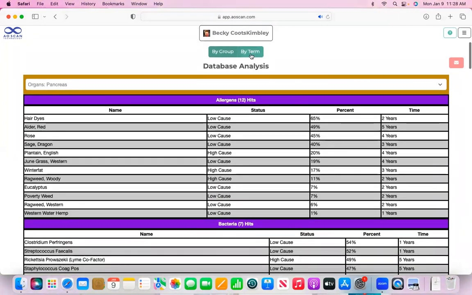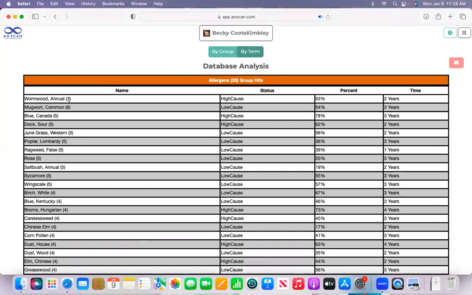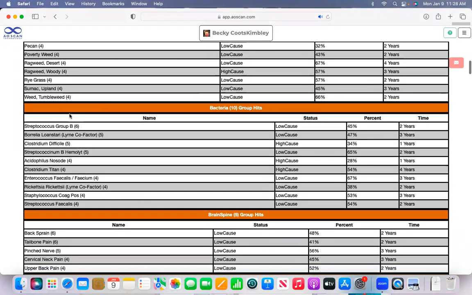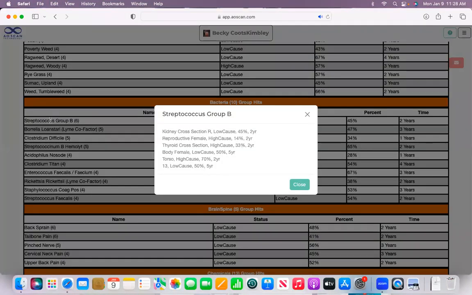You can also look at it by term. So more hits. This had 7 hits. That's going to be a little bit more important. Strep here has 6 hits for bacteria, and Borrelia's got 5 hits. If we click on that, it'll tell us where exactly in the body the strep is hanging out, how many years you've had it, and then the percentage of how it's affecting your body.